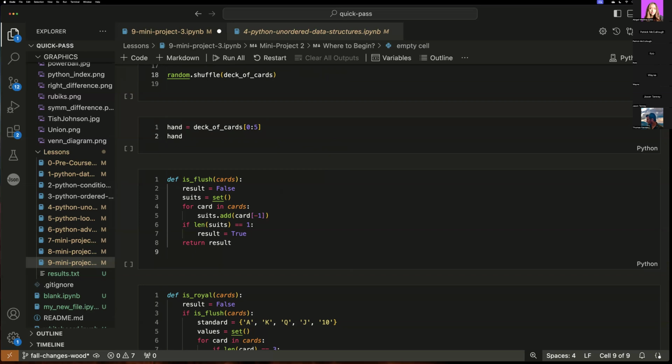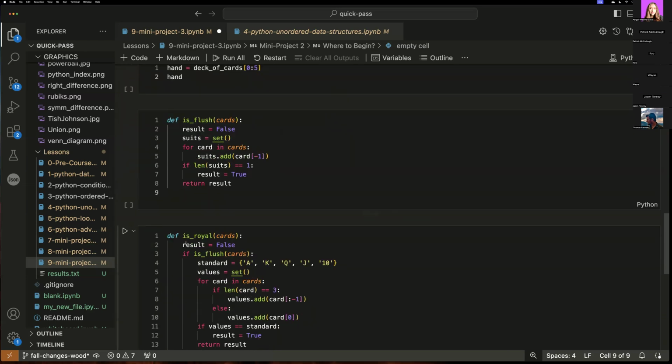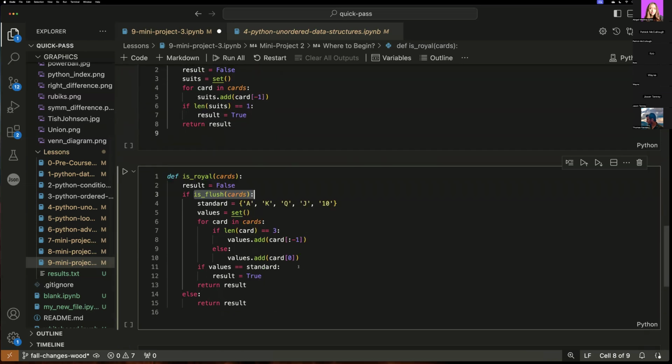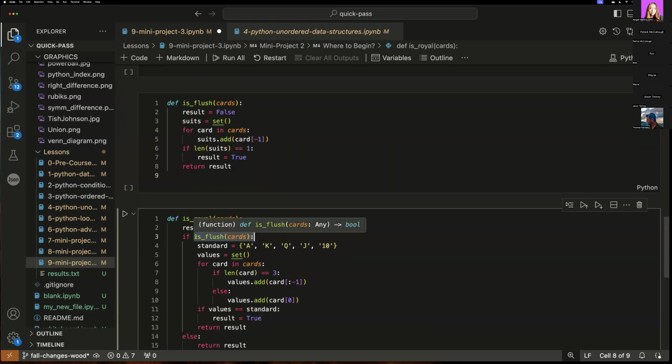So right now, the way we're defining these, it won't matter, right? Because each function is an independent entity, right? We're checking for something, but we can use the output of certain functions inside of other functions, which is what we're doing with the royal. And so that's kind of where I'm getting at. If we check for a flush, then we can check for a straight. So we can use results from other functions.